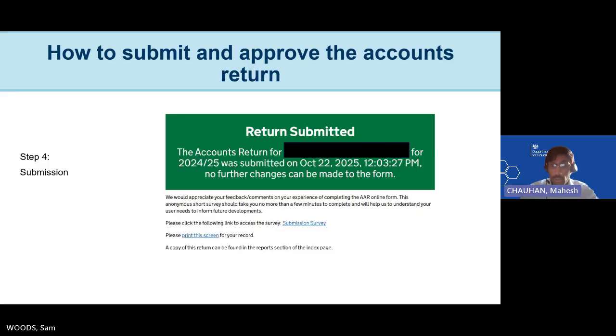So the final and the fourth and final step is the submission, and again this step is mandatory. So once the external auditor approver completes their approval declaration, the submission screen will then become available and they'll be able to submit the return to the Department for Education on behalf of the trust. Please note that you might find that your external auditor approver for the accounts return can sometimes be different to the auditor who signed off the trust's financial statements. So just be aware of that.